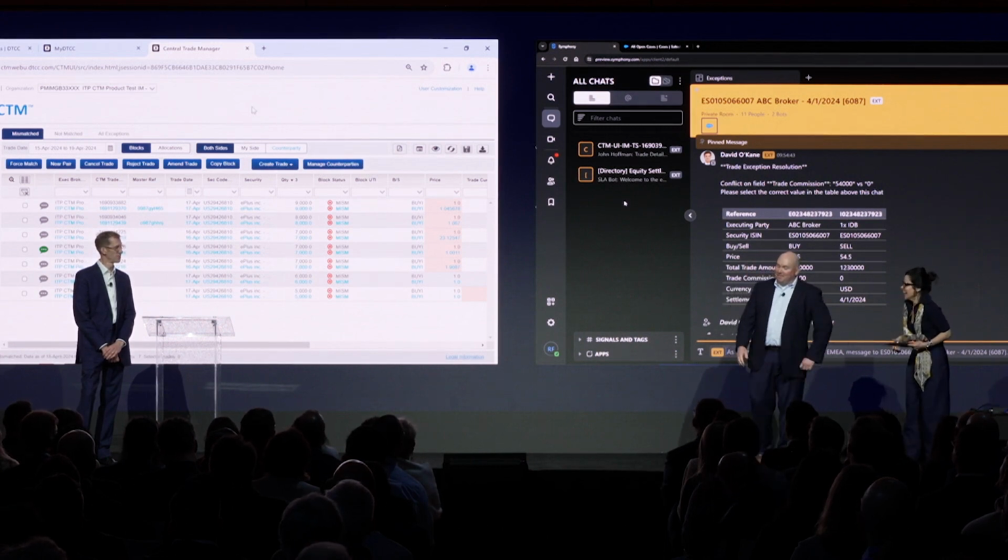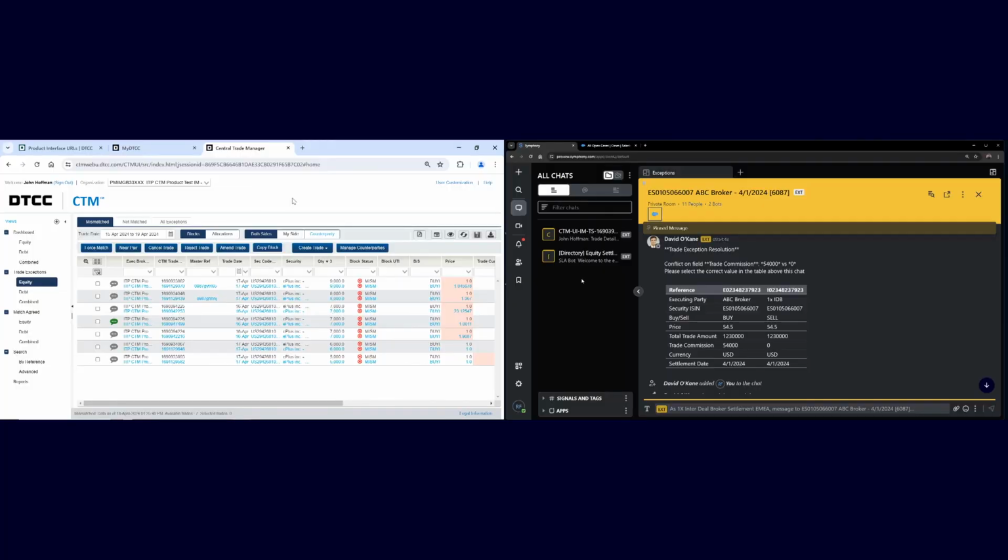Exactly, wouldn't we all? Behind me is the DTCC platform, our CTM demo. In each row of the grid, it represents a trade exception. With this integration, a user can start a Symphony chat on each trade exception without leaving the CTM UI. David, can you do the honors?